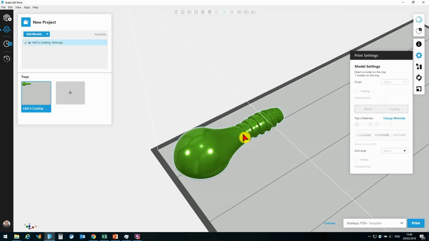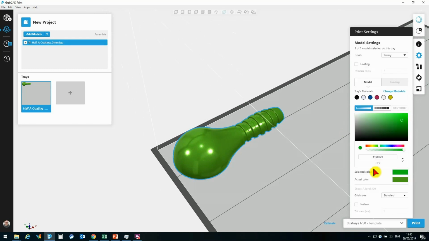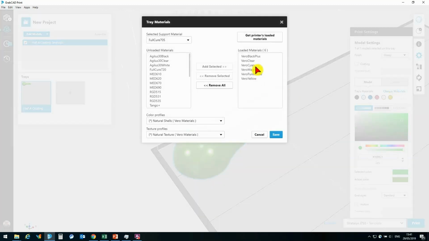So at the moment, if I go take a look at my color designations, this is the green that's been selected, and the materials being used are the standard Vero color materials. So I've got my regular Vero cyan, magenta and yellow. Now in order for me to achieve the most vibrant colors, I really should be using the vivid Vero materials.